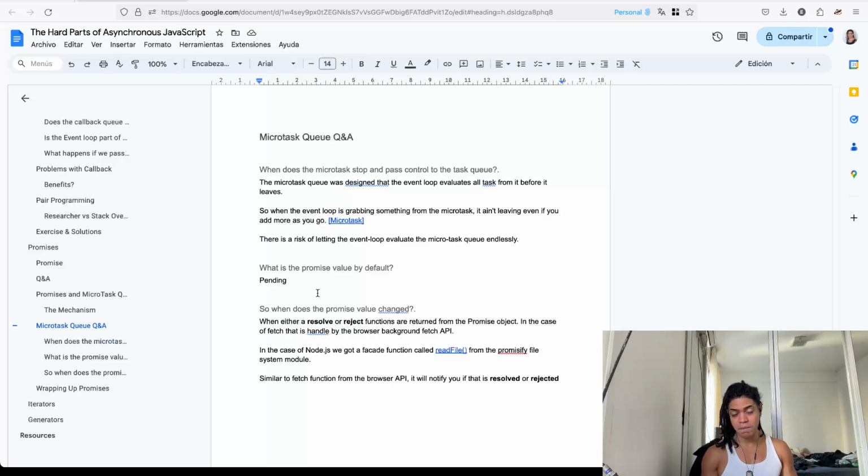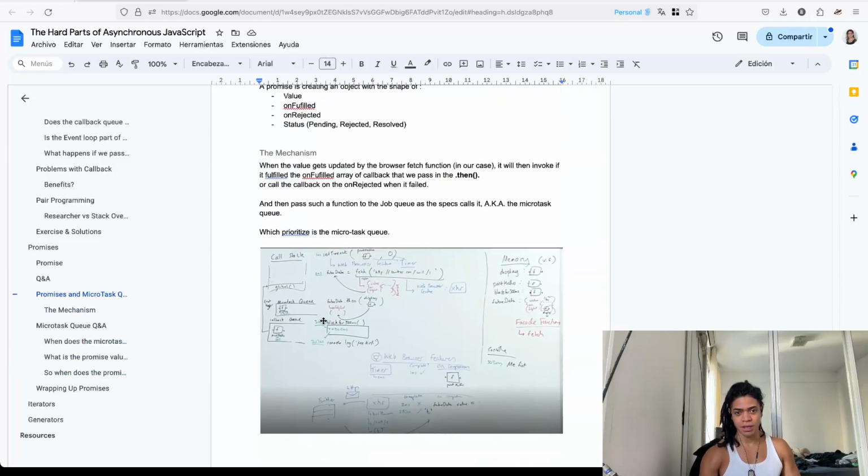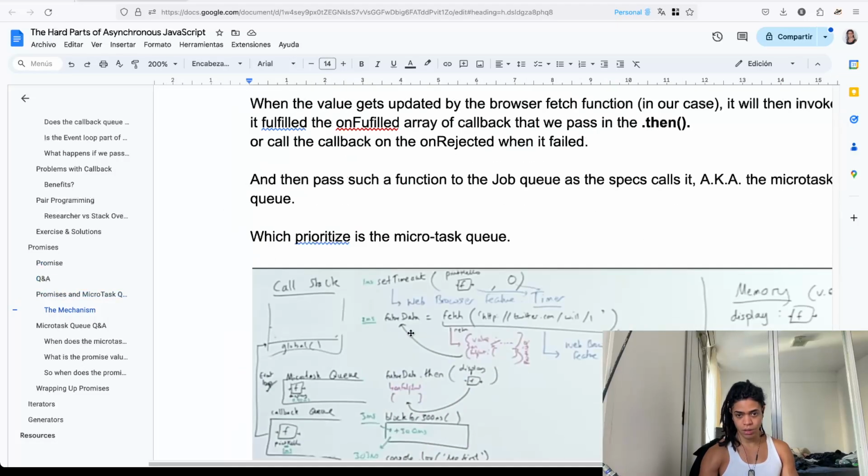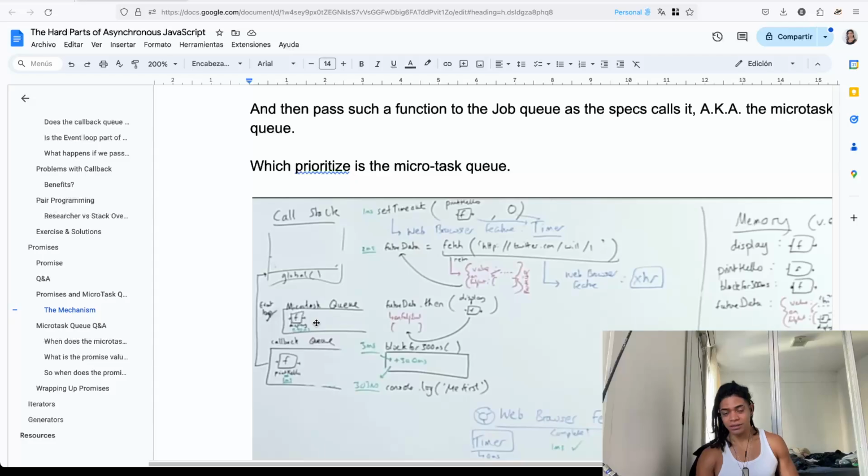thanks to another mechanism that we call microtask. So now this mechanism here, the microtask queue, which the spec calls the job queue, says, okay, this has higher priority than the callback. You can add microtasks as many as you need, okay?